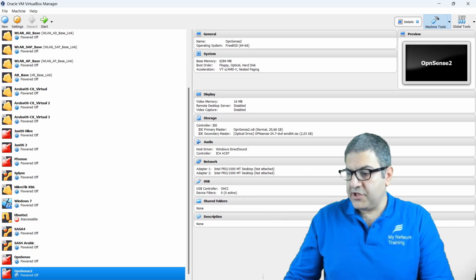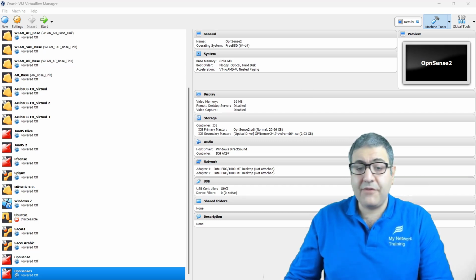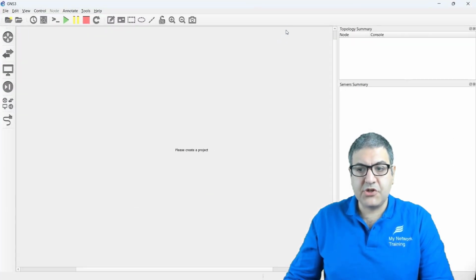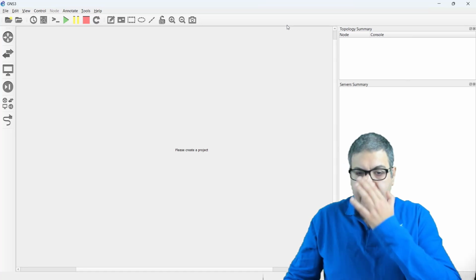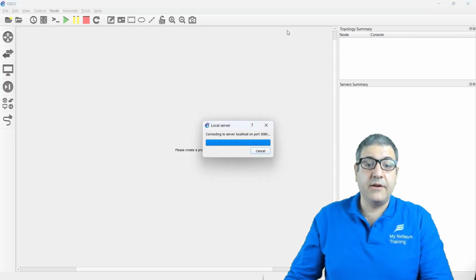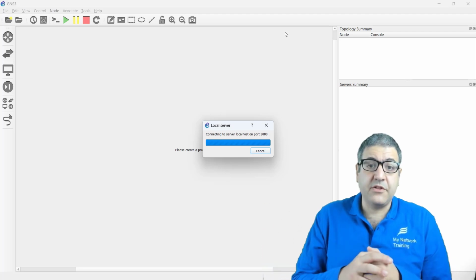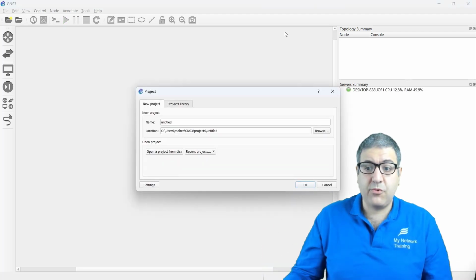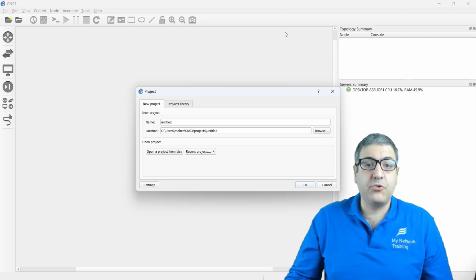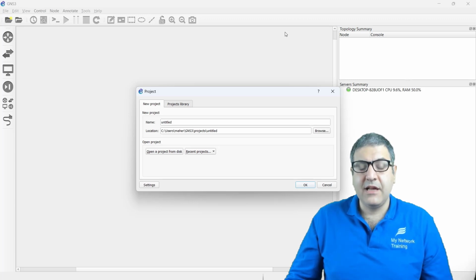Now I will go to GNS3. GNS3 is also free of charge. So everything I'm showing you now is free of charge. GNS3 is an emulation software where you can emulate different types of vendors like Cisco, Juniper, whatever. You can put all of them on GNS3, and then you can make your lab, connect everything together, and it works perfectly.